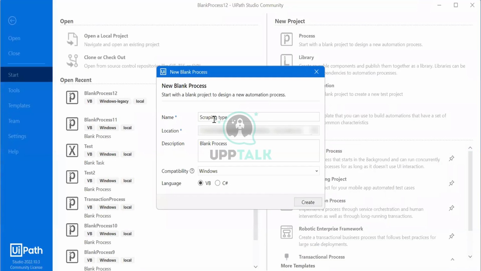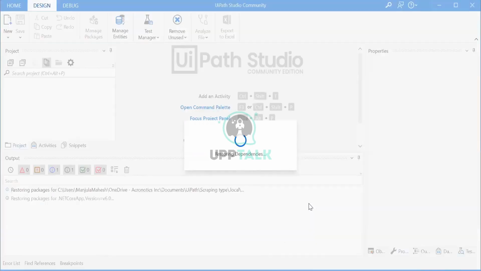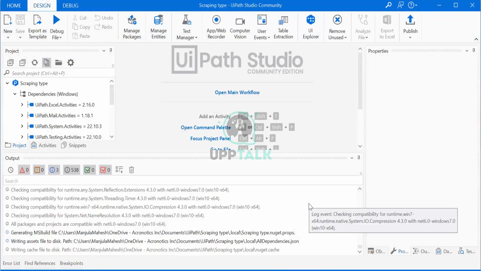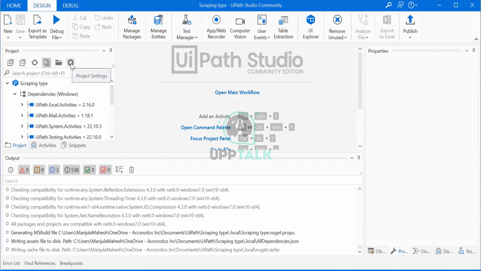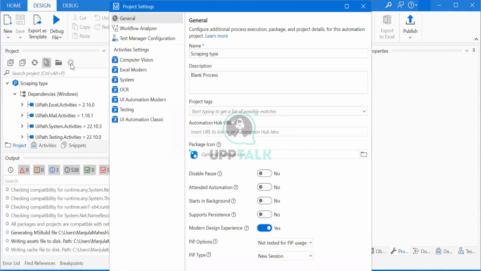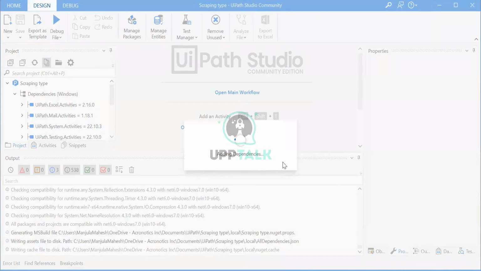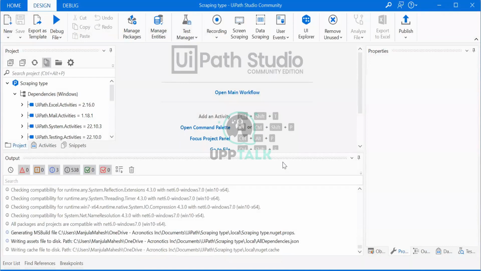I'm just giving a scraping method. I'm choosing the Windows method and creating the project. Which one is Studio? Ajay, I'm going to tell you. You can go to the project settings. You can see there is a modern design experience. Please disable this option. You can see the old method, which you will understand more clearly.